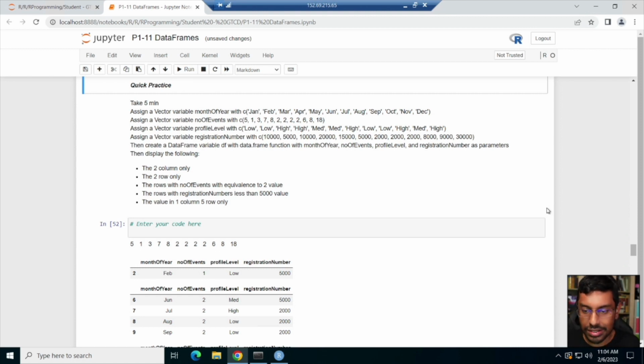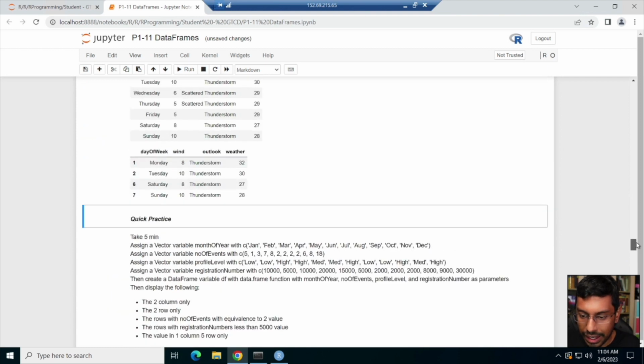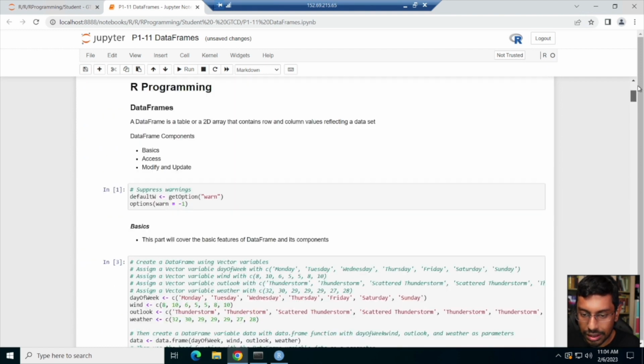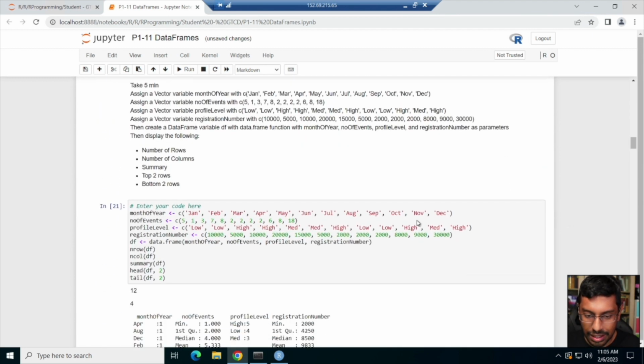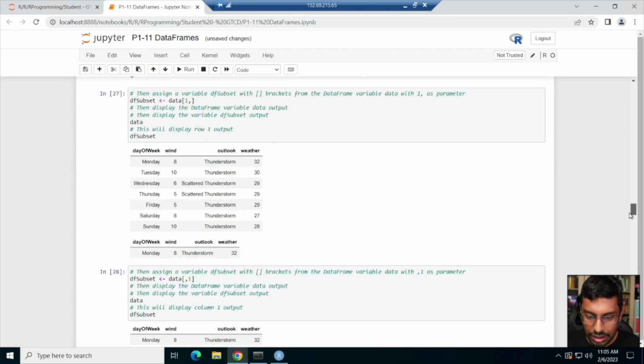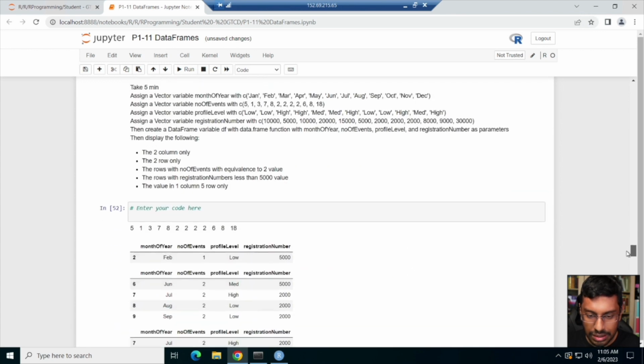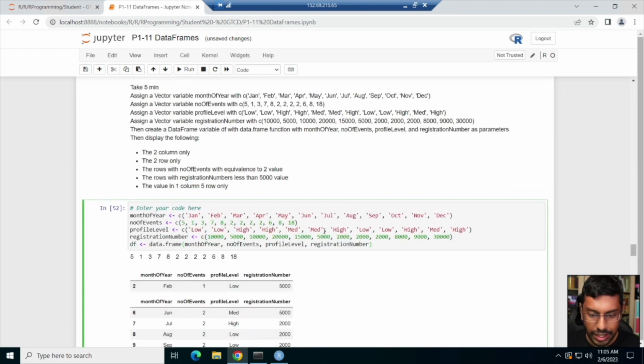Okay, how do we address this? Before we address this, let me go back and copy this from my previous exercise because I don't want to type it again. So I need to create a vector variable: month of year, number of events, profile level, registration number, with all the values. Now with that done, I've already created my data frame.